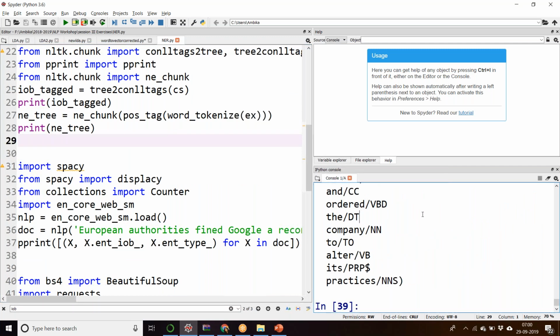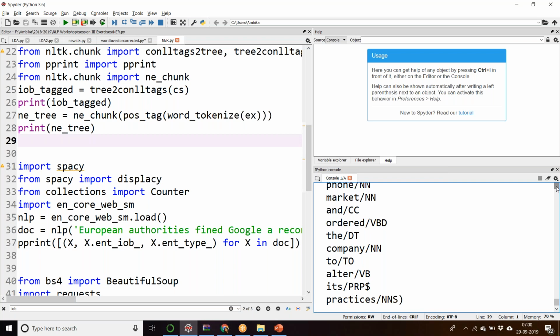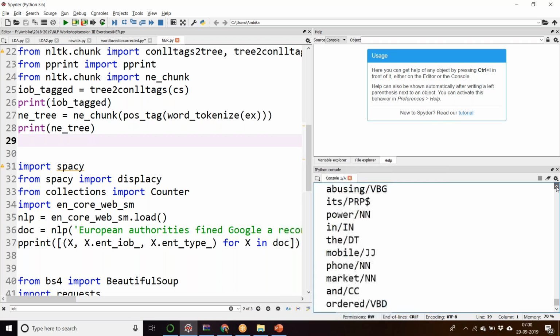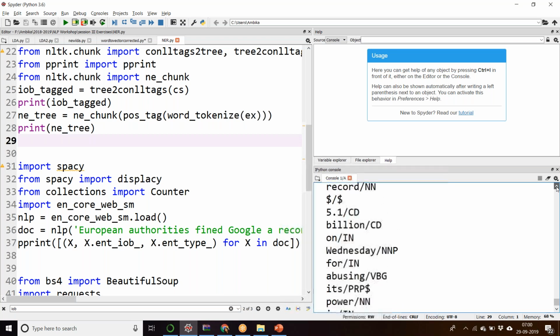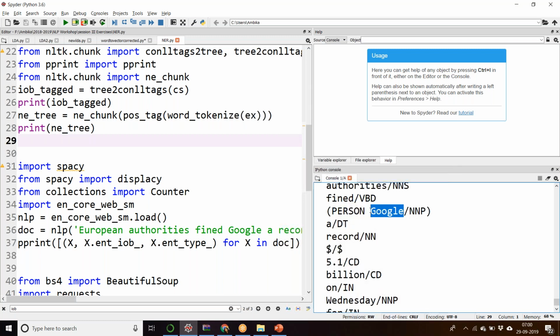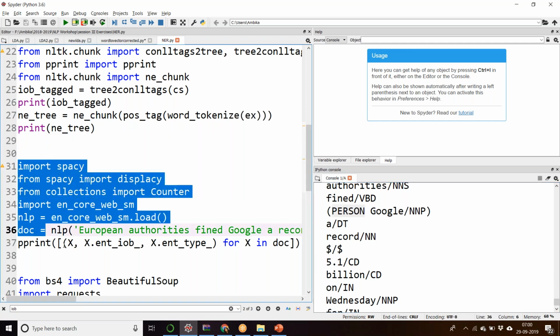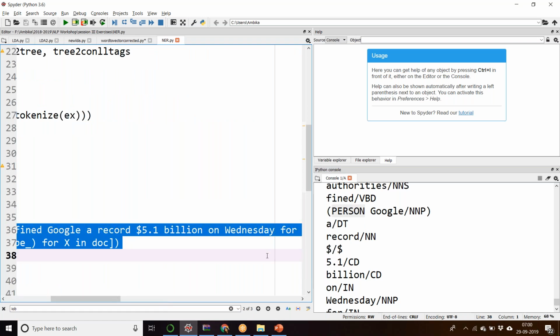And if you look here, we had a problem: Google is an organization, but it was identified as a person. Because we wrote a pattern with a regular expression wherein a noun phrase needs to be identified if there is a determiner next to it or not. So it's identifying Google as a person. So we are directly moving to the SpaCy package and then running the same thing.